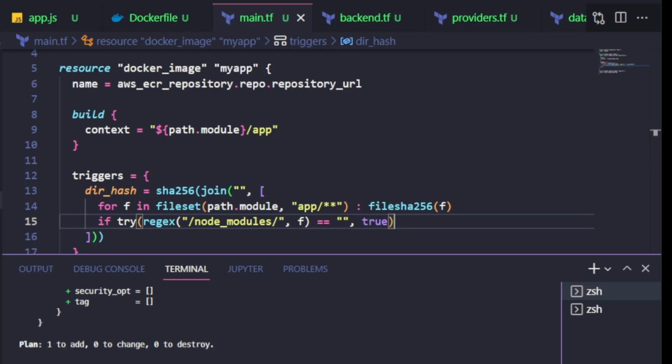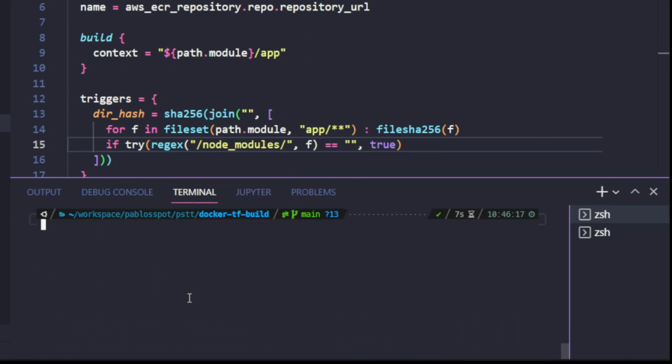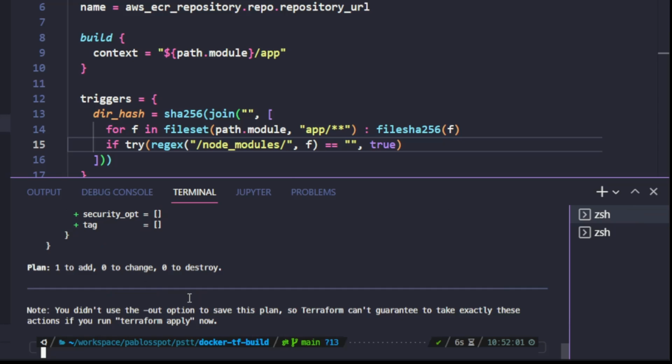If I go ahead and run through this change, so let's switch to my terminal and run Terraform plan, the result still tells me that my Docker image will be rebuilt. So the trigger setting did not work.